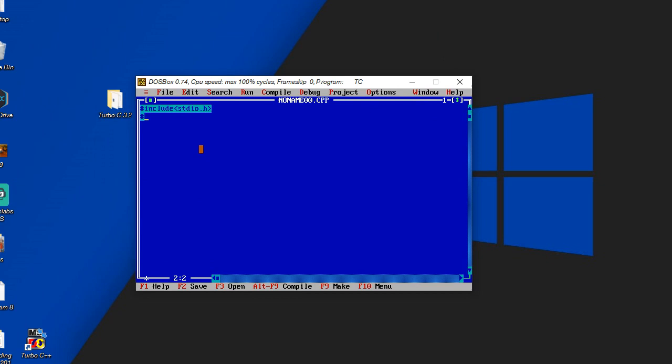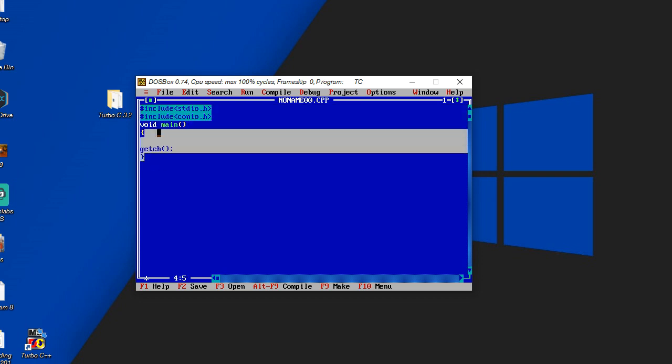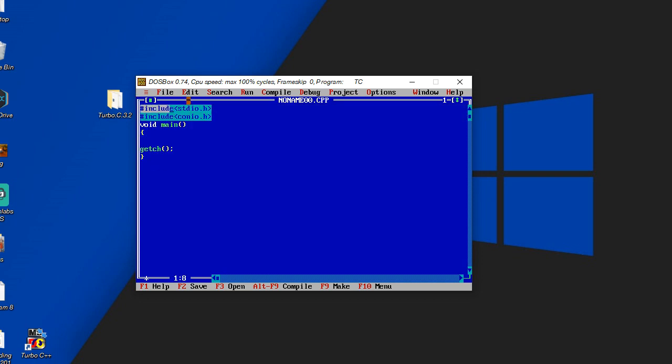h, and then hash include conio dot h, and then void main, and then the code that we want to write, that we want to execute. Okay, so now basically many people don't teach what this code does in the beginning part, but I'm gonna teach you what this code does.